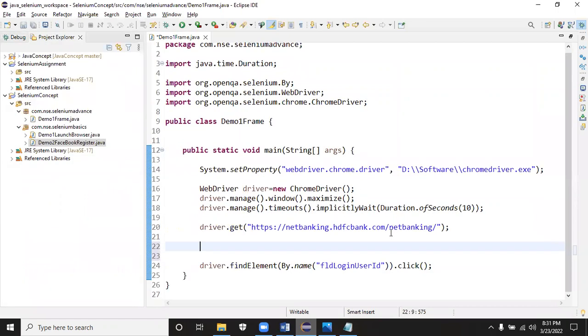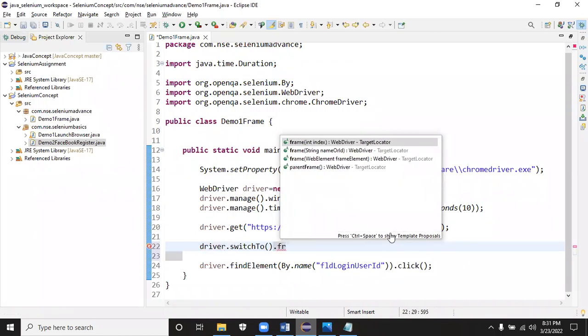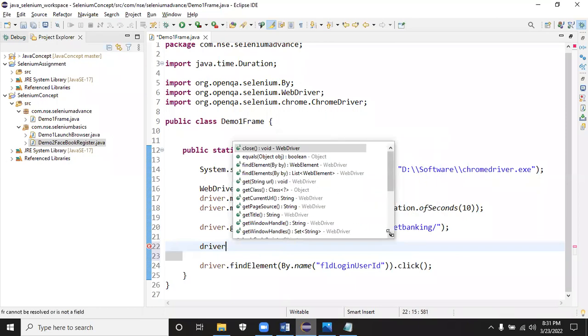The options will be there. Before doing the operation, driver dot switch to dot frame. Then you have to use any one of these options. Let me use web element and show you the detail. Now we have to identify the frame detail.